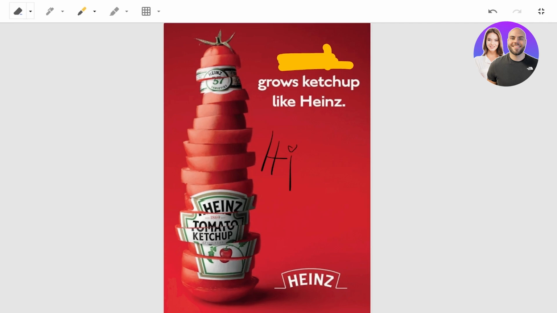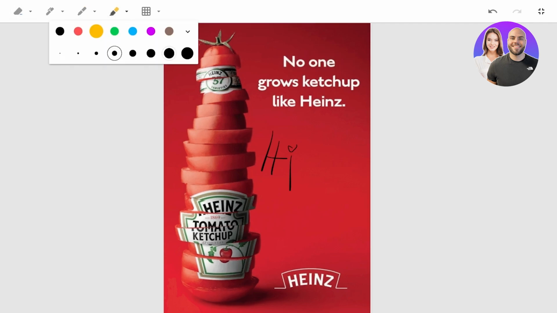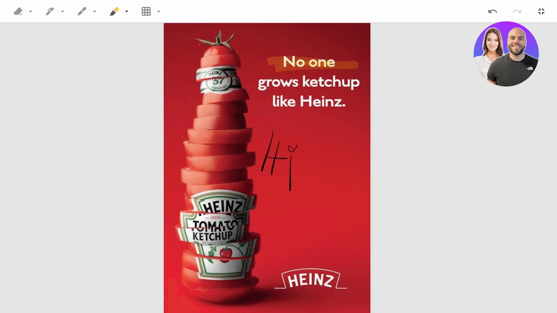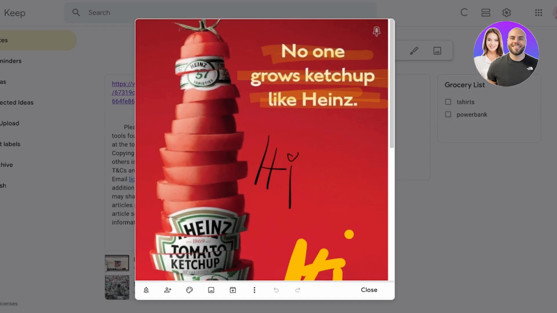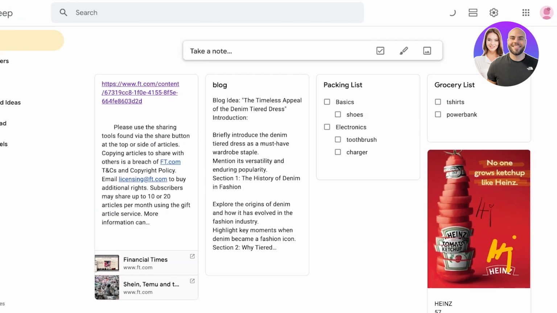I'm going to erase that first, and this is the highlighter over here again, so I'll highlight my text over here. No one grows ketchup like Heinz. So I can highlight stuff as well as use the marker to write stuff within my Google Keep images, and in this way you can edit images within Google Keep.